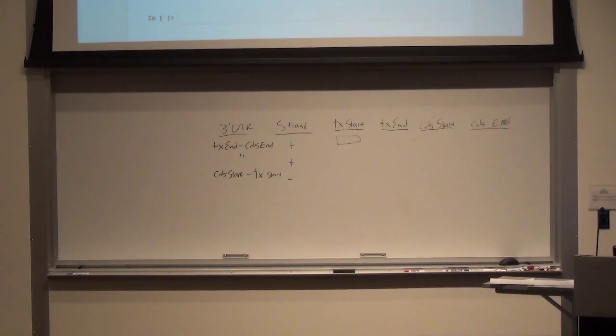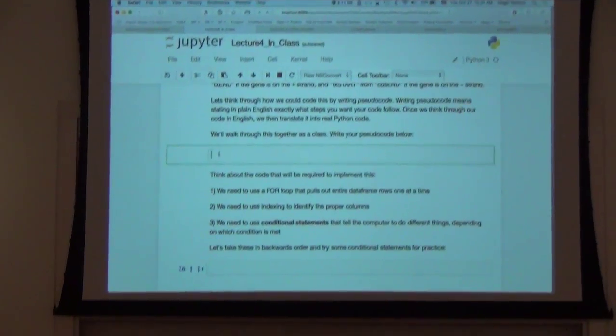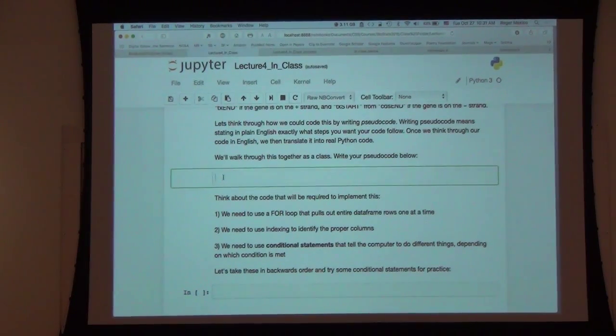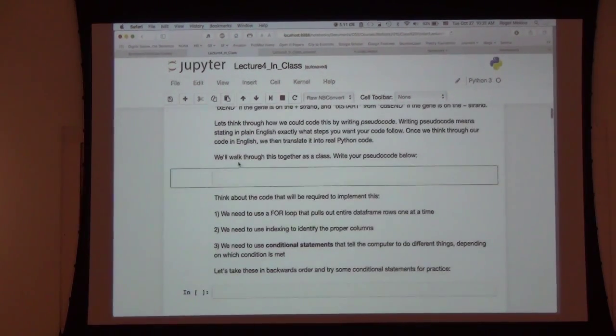So let's go back on the board here. Let's write this in pseudocode now. Let's state exactly what we want. So I'll give you an example of how we might do this. Go ahead and try it yourself as we go along here. We'll start typing it in this space.